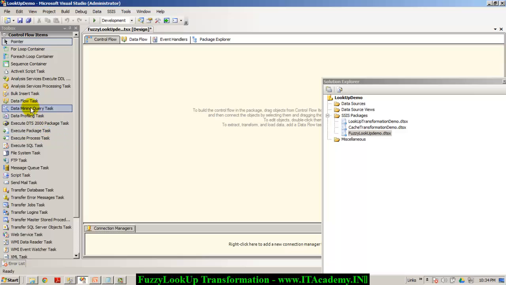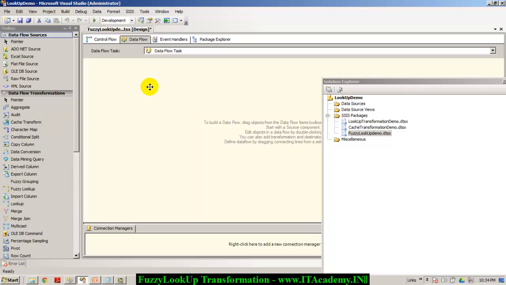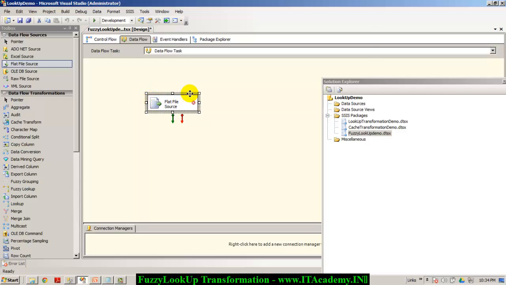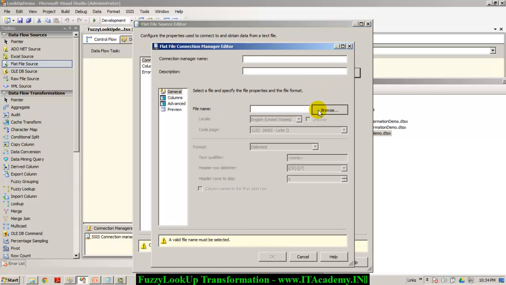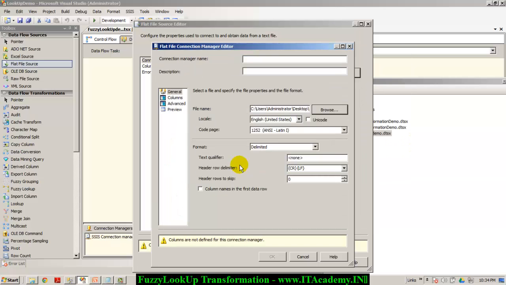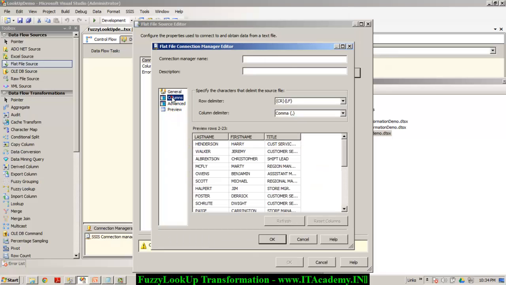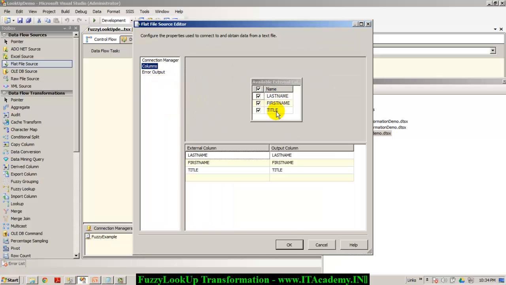To explain this concept, let me take a data flow task onto my control flow and double click on it. I have a flat file source here. I can double click on my flat file source and create a new flat file connection manager pointing to the file that I have just shown, which is on my desktop. It's called fuzzyexample.txt, and it has column names in the first row. Also you can see in the columns, these are the fields that I have in this flat file with some wrong spellings. Perfect. And now in the columns you can see I have these three titles here.